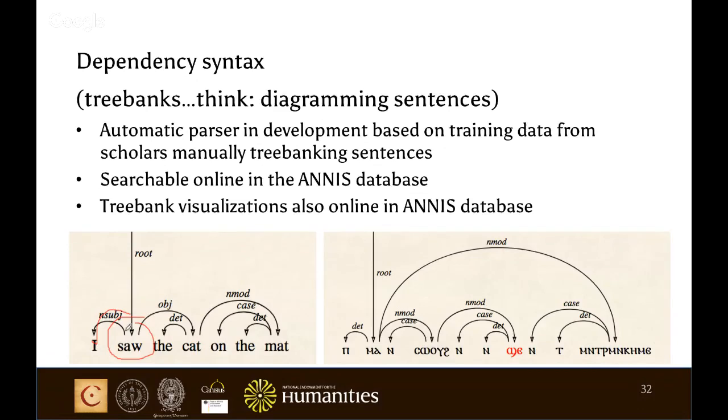I is the subject of saw, right? And cat, right, is the object of the verb, saw. And you can do this same kind of annotation in Coptic. This is important for linguistic research. It also can be a teaching tool for people who are learning the language, to have them tree bank the language. But all of these annotations are also searchable in our database.